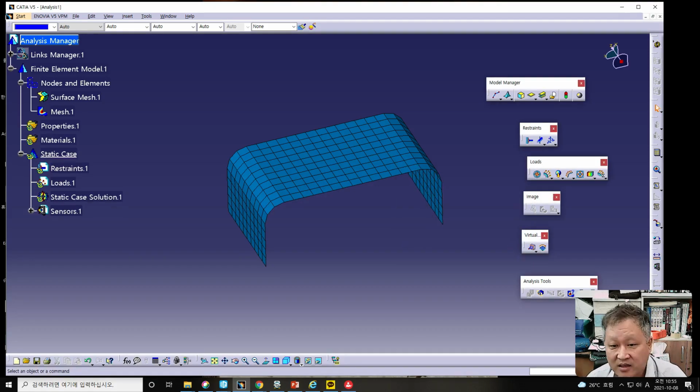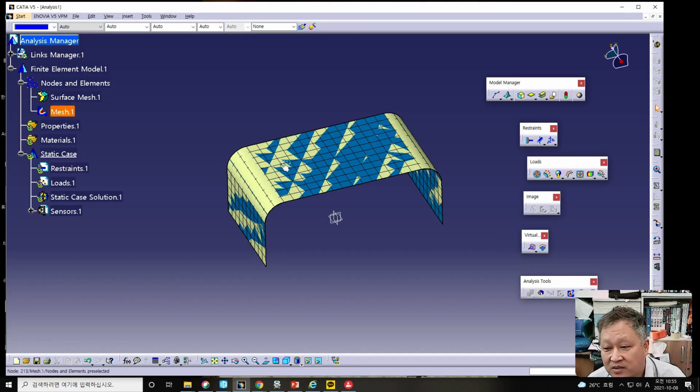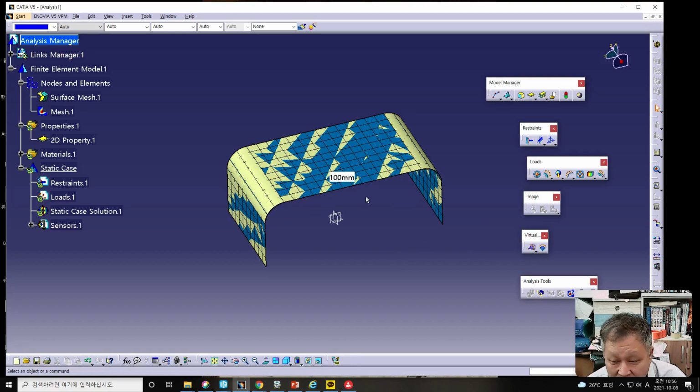For making shell property, we should show the link manager for surface, and in the support we should click one surface. One face should be selected, and shell thickness should be given as 100 millimeter. Why is this changed from 1 millimeter to 100 millimeter?